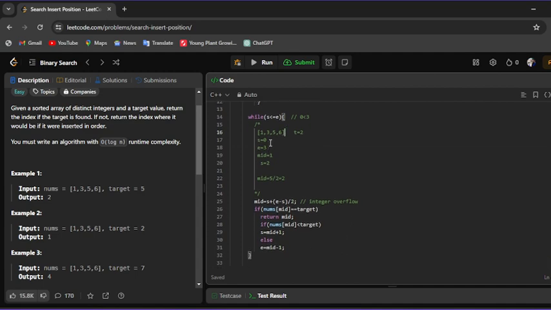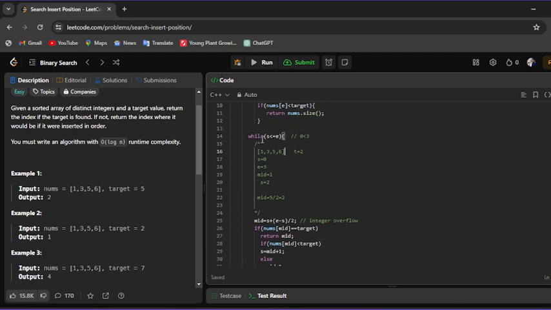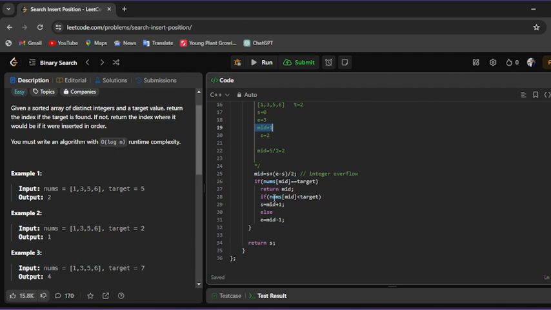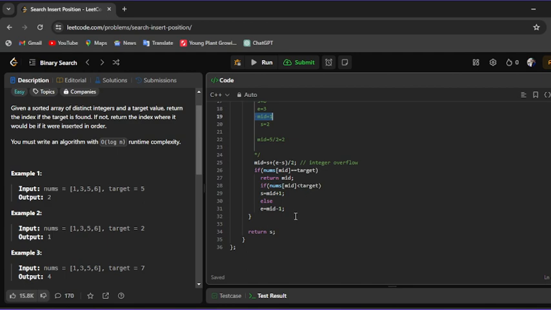So first find mid. What does mid come to initially? The starting index is 0 and the last index is 3, so 3 by 2, mid comes to 1. When mid is 1, nums of mid is 3, which is not equal to 2. So 2 is not greater than 3.